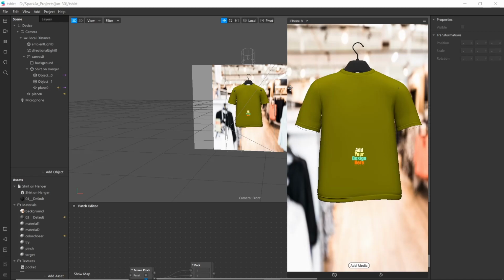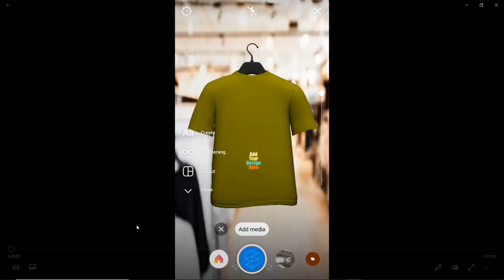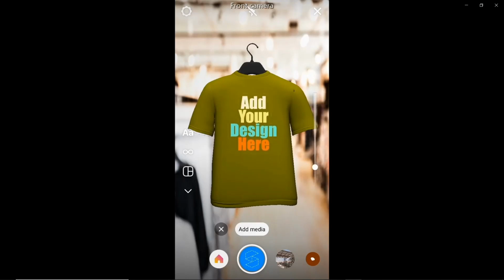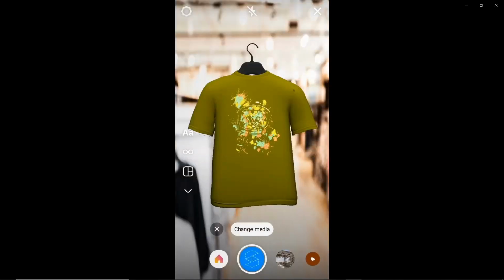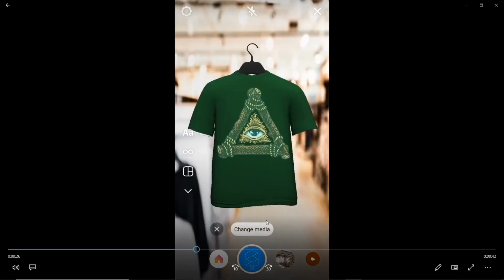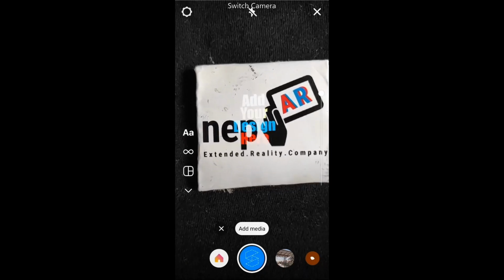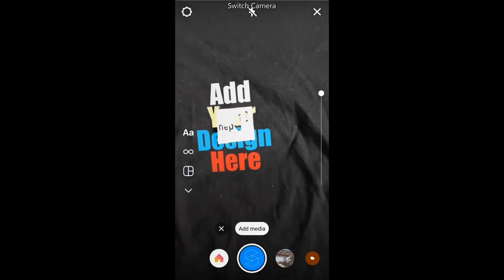Today in this video, we are going to learn how to use gallery picker and texture to create a cloth designer or configurator. As in the video, in the first part we will create a normal t-shirt configurator where a design from the gallery can be uploaded and the color of the t-shirt can be changed when the front camera is active. Then on the rear camera, we will be working on image target and gallery texture as in the video.